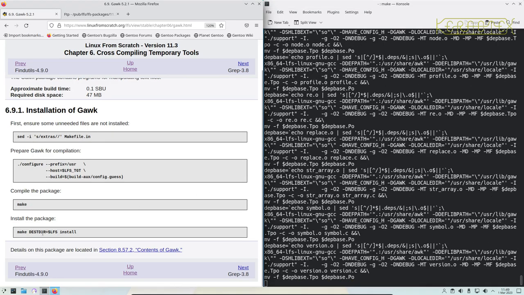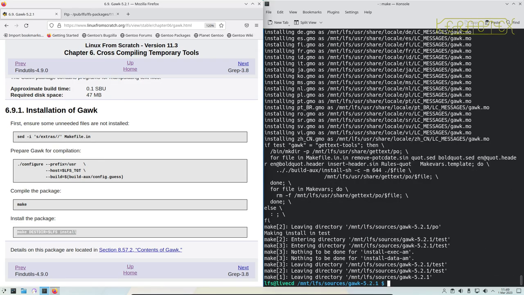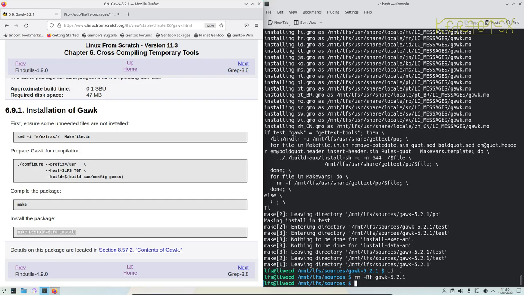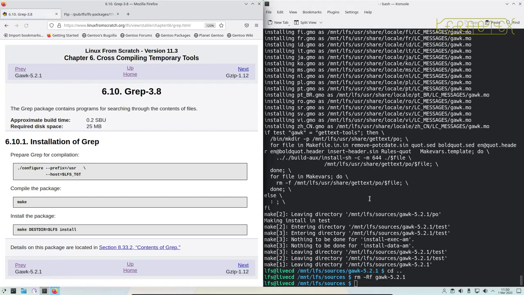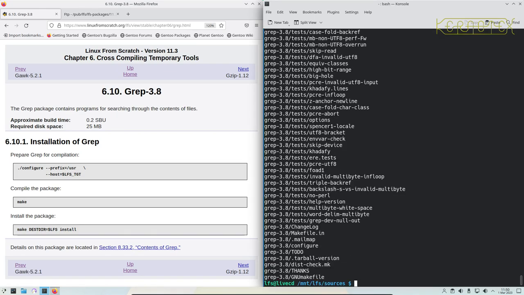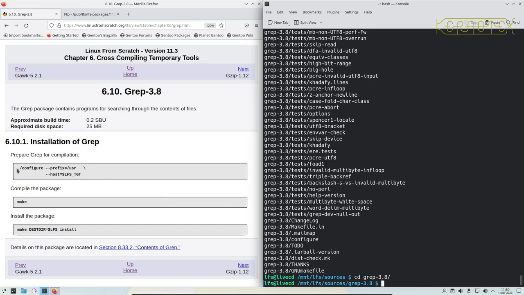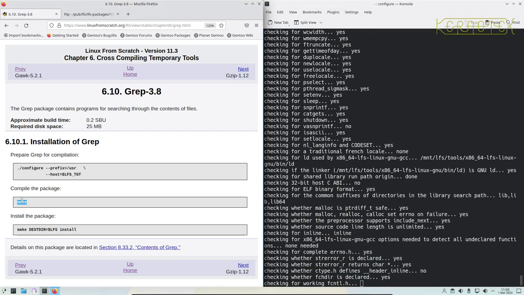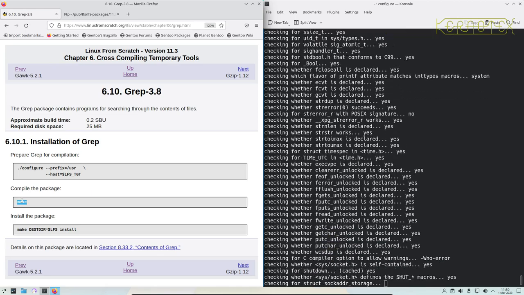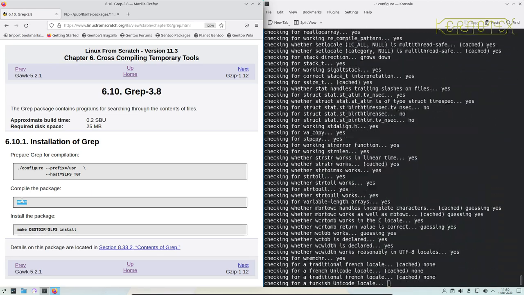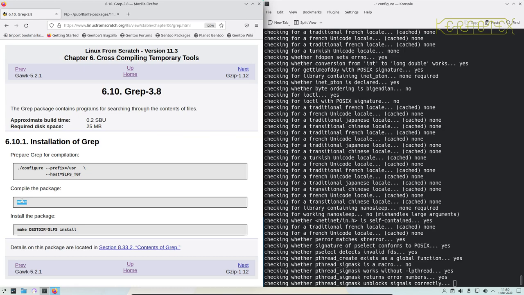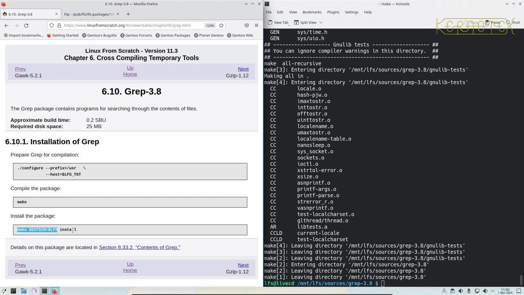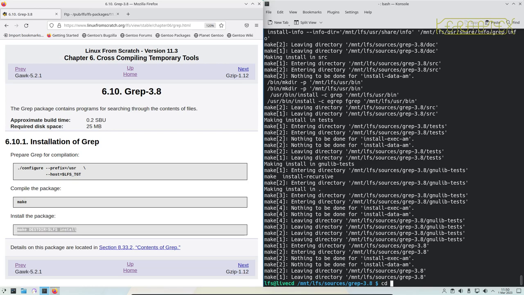Build the package and install it, and it's done. So now move on to grep. Again, we've got a simple configure. Build the package and install it and tidy it up.